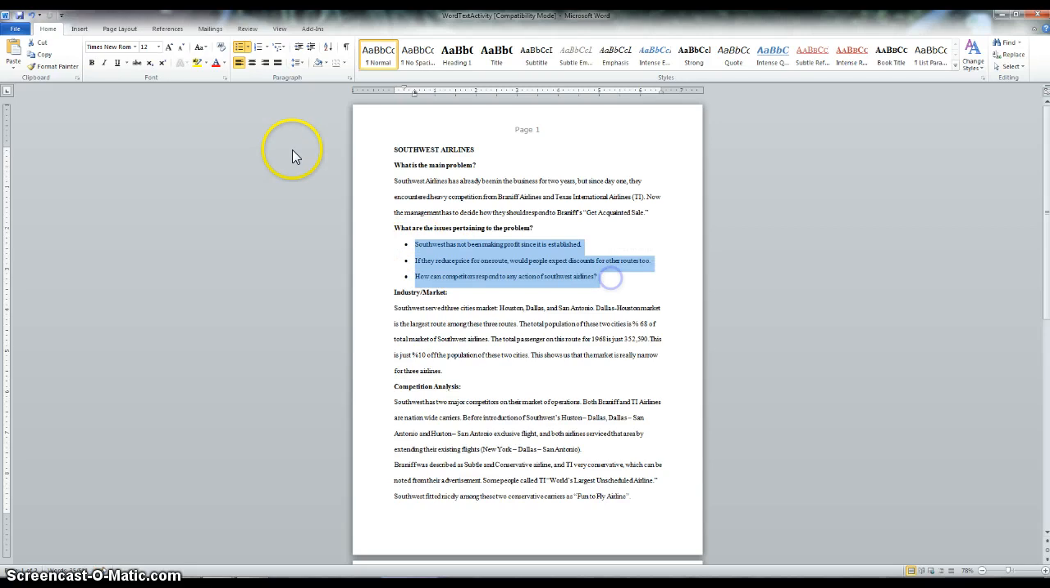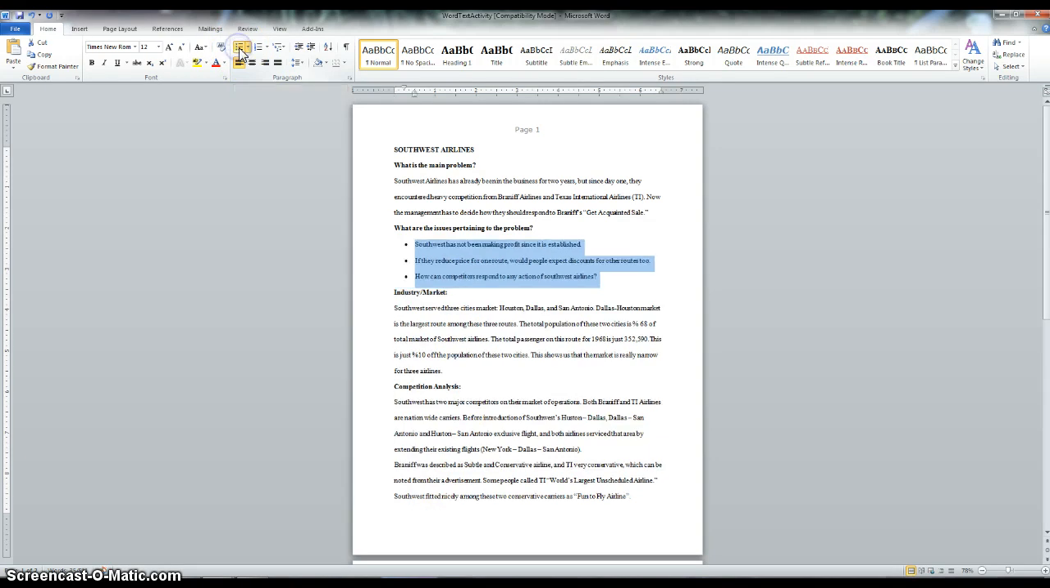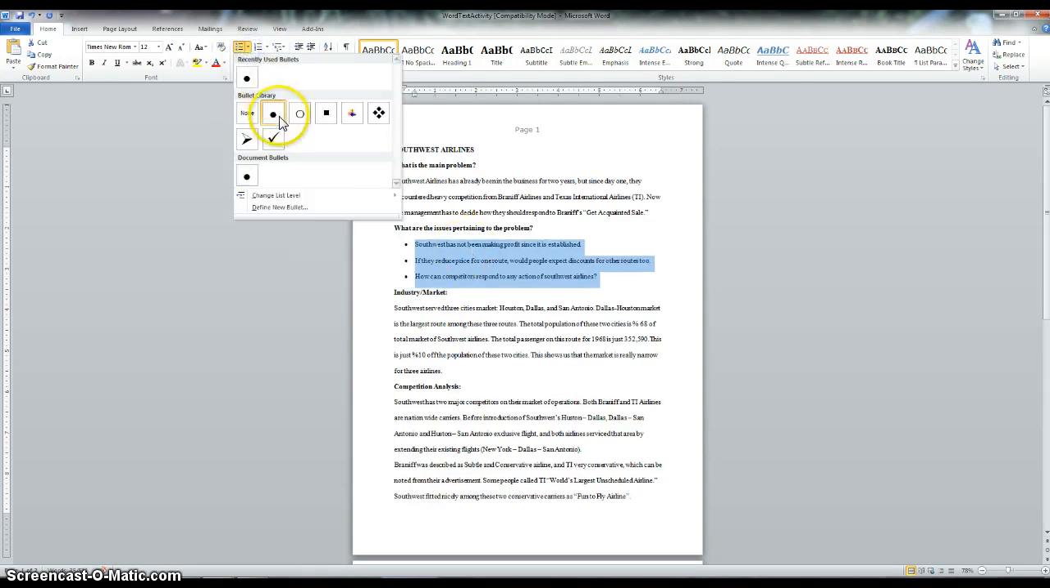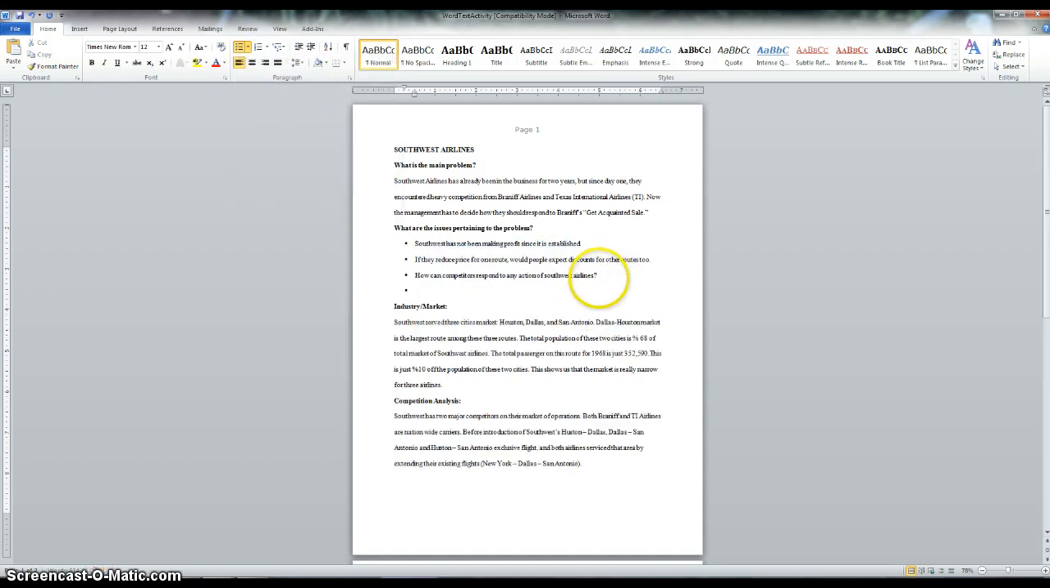Right now I have a few bullets in my paper, and as you can see when I highlighted them, my bullets icon is highlighted as well. If I clicked on this, the bullets would go away and my bullets icon would turn white again, and then if I click on it again, my bullets would reappear. If I click on the drop down, I can choose different bullets if I would like. Once I've started a bullet, I can always press enter and I could add more bullets.